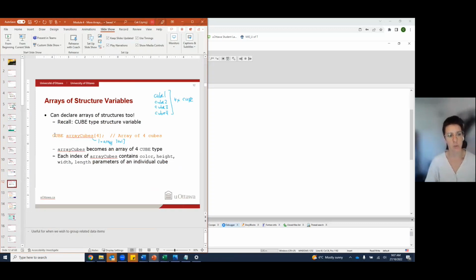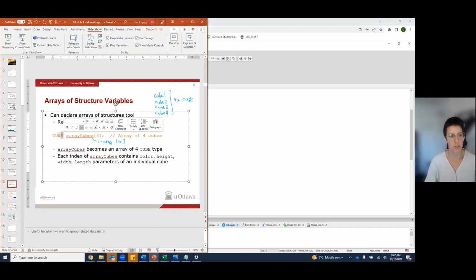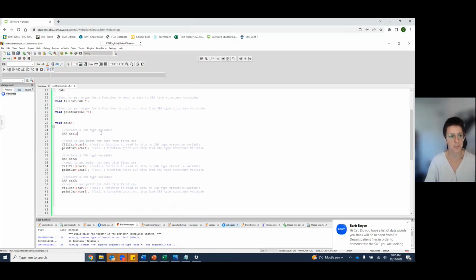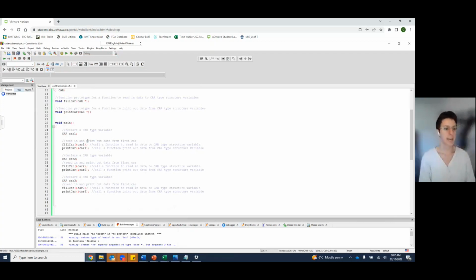So in order to create an array of structure variables, when we do our declaration, we use our structure type, the name of the variable, and then we use square brackets. So let's try this now. When we create our initial variable, we would create cars, let's say 3. So we're going to create a car type structure, but it's going to be an array of car type structures. We'll call it cars, and there's going to be 3 of them.